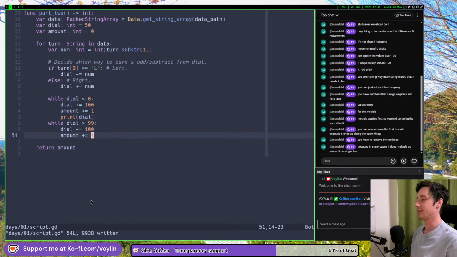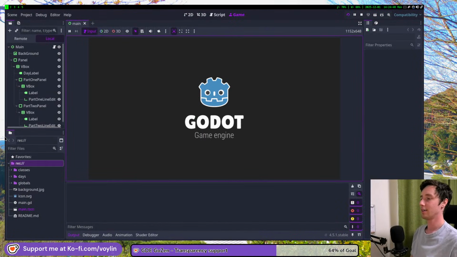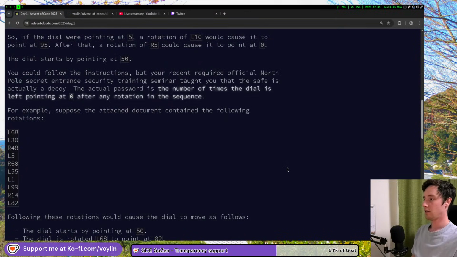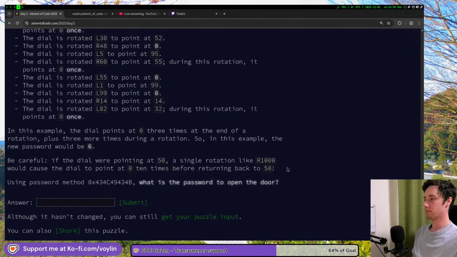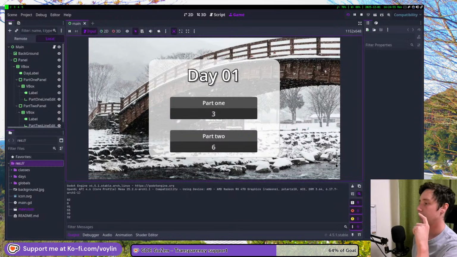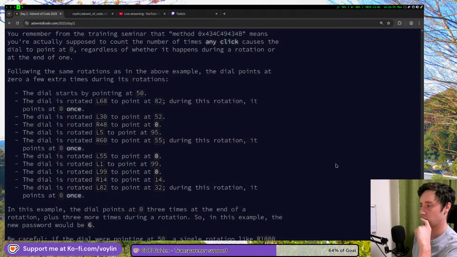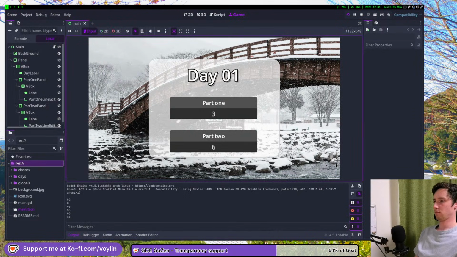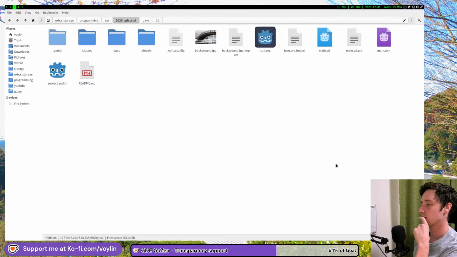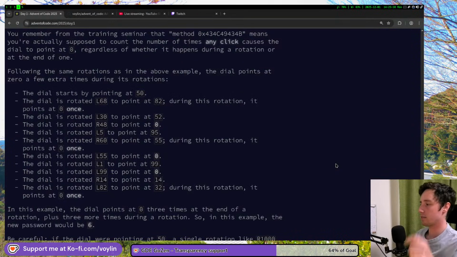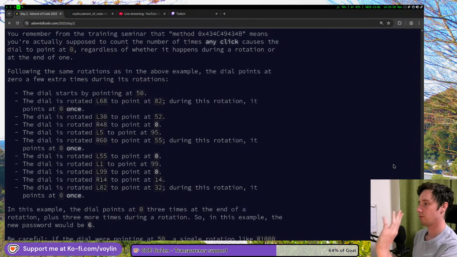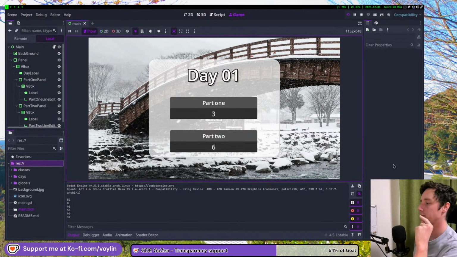This is the same issue that I had last year as well. It works with the test data, but not with the real data. 82. Oh, whoops. No, it's missing. This 2. So first at 82, then 0, and then it should go to 90, but it's not.